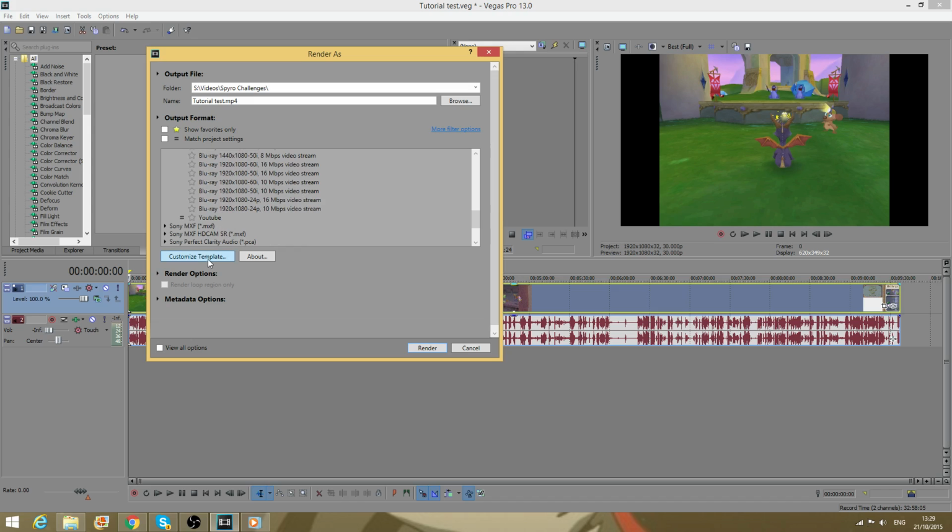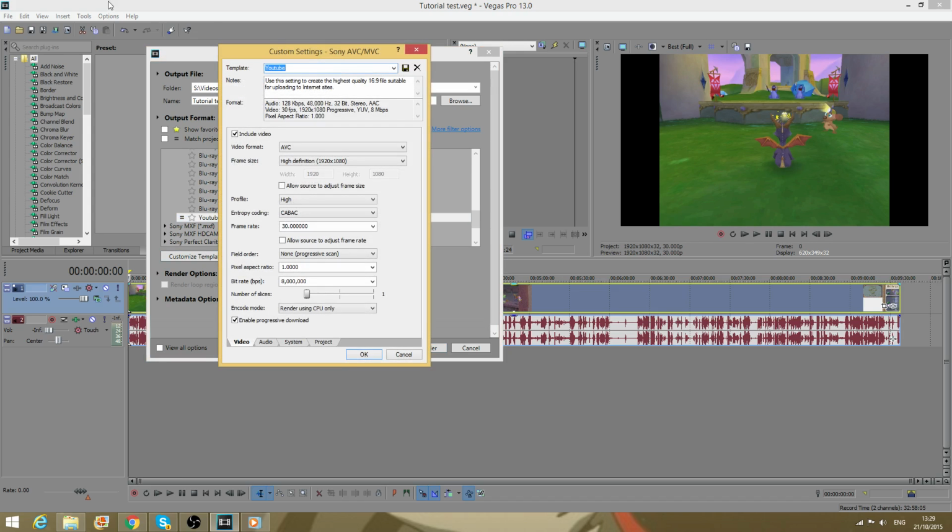Now, what you do is click on that and click customize template, but I've made one earlier, so I'm just going to show you what I made. Change the template name to perhaps YouTube if it's going to be for YouTube, and click save. And here's the settings you want to have. You want the video format AVC, make sure that's not set to memory stick. Then make sure the frame rate here is set to 30 as well, so that's no different. Pixel aspect ratio, leave as 1.